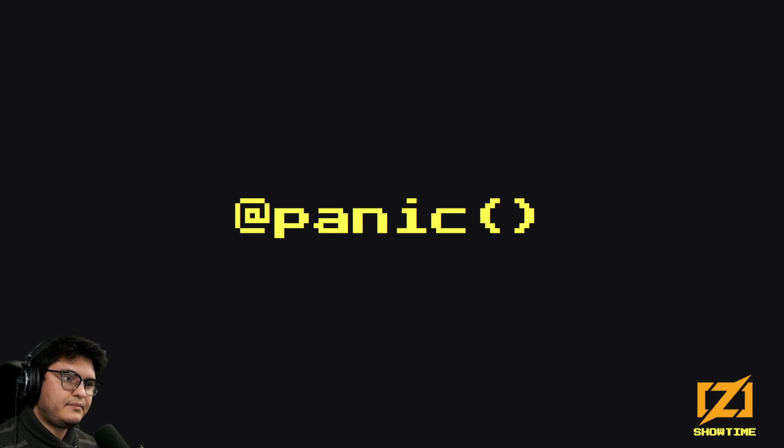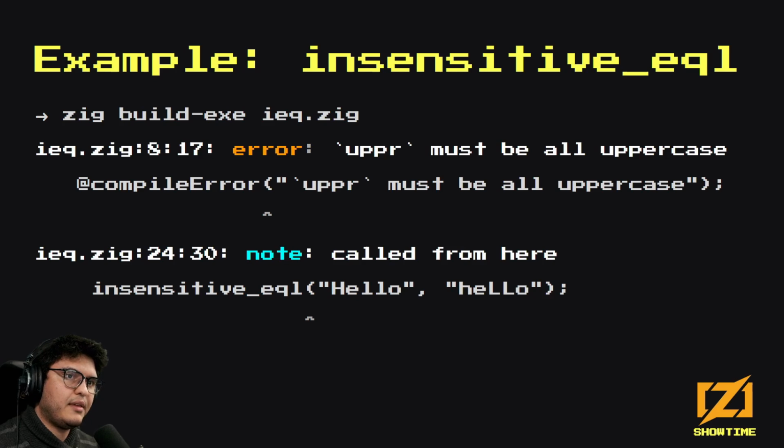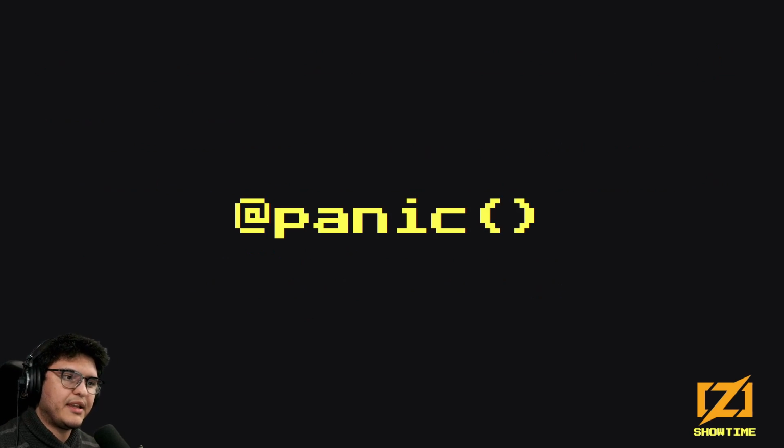Next, panic. So let me see if there's anything else that I should conclude with. No, not really. I mean, compile errors are so nice. I guess in C++, people use asserts for this and then get all surprised when they make a release build with optimizations and asserts disappear and oops, now everything is broken. In Zig it doesn't happen because compile errors are precisely checks for the compile step.